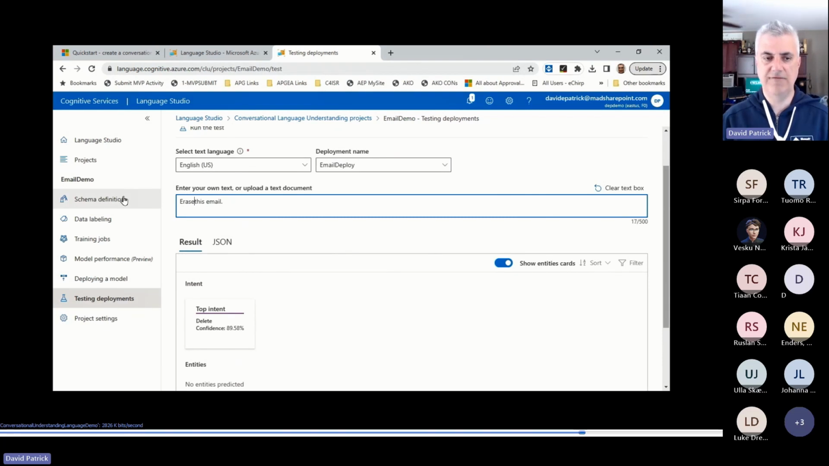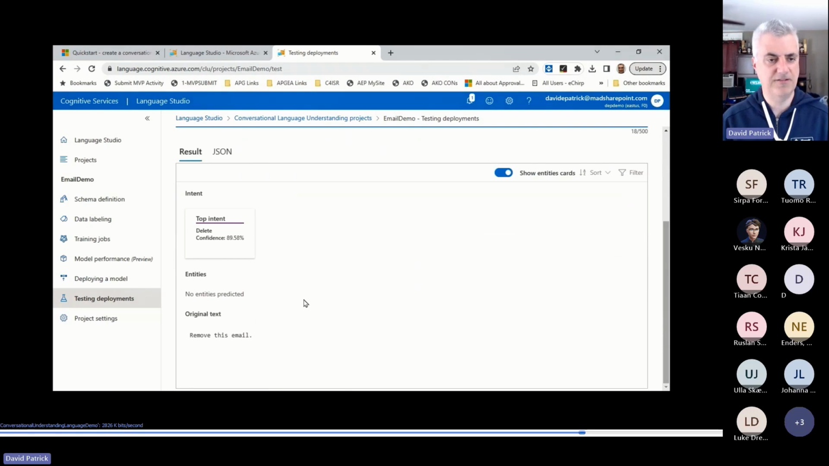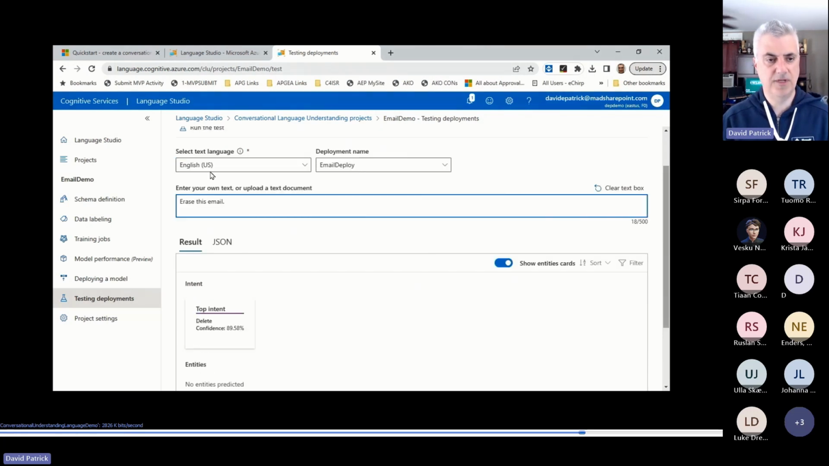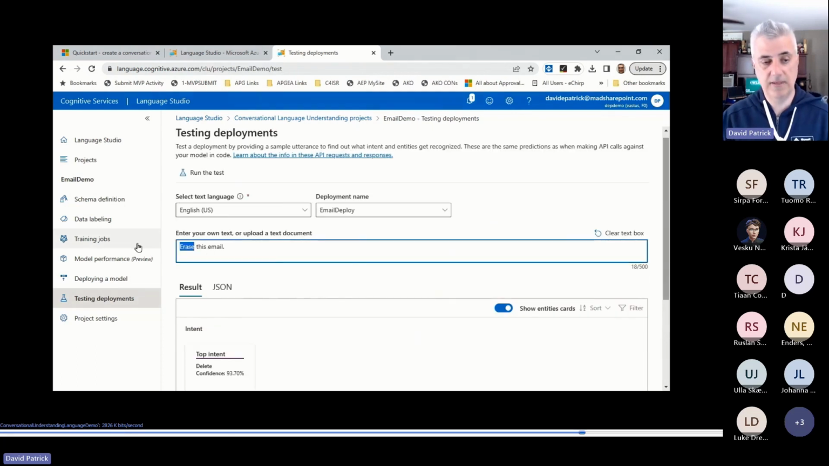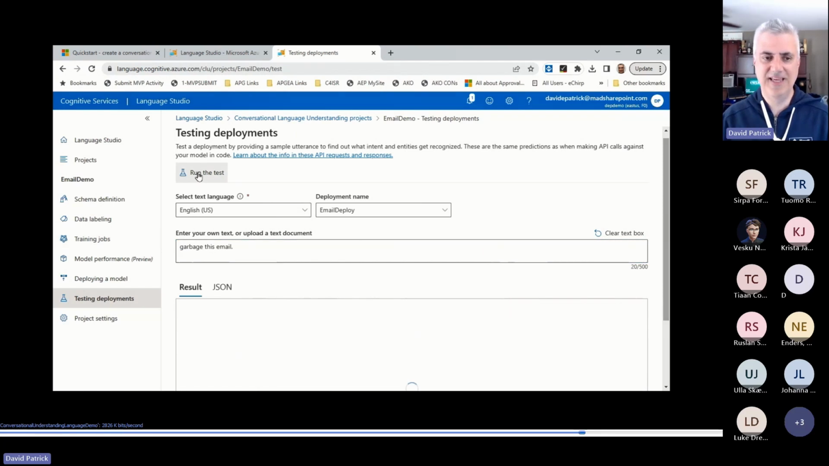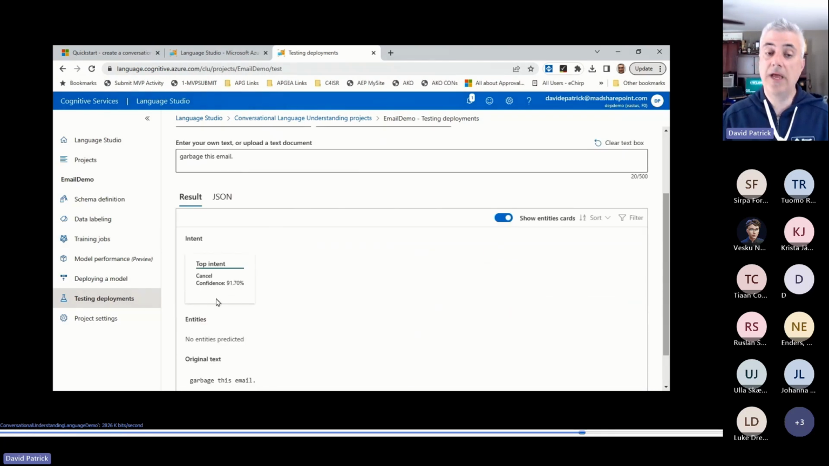How about erase? Do you think that would be higher or lower? Well, I think it's a little higher, actually. Let's find out. There we go. 93% confidence. So now I got crazy and said, let's try garbage this email. And so it actually switched. It recognized that as a cancel. So I guess you're in the middle of writing an email and you cancel it. And that's what it figured garbage means.